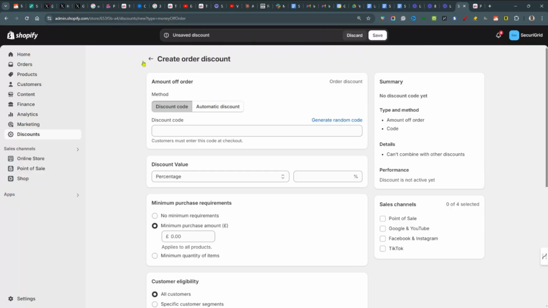So this is your discount code page. This is where you edit everything on your discount code. And you've got 2 options here. You've either got discount code or automatic discount. We're going to choose the discount code option.